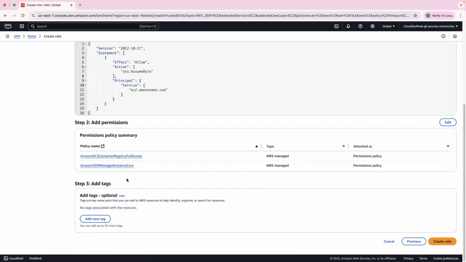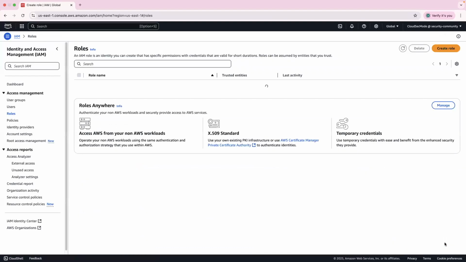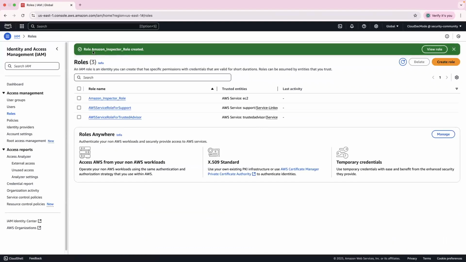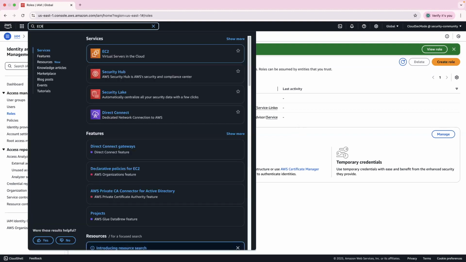And now, once we have reviewed everything, we'll just click on create role. Here you shall see role Amazon inspector has been created successfully. So here you can see that role. Now, once the inspector role is created, we'll search for ECR and create a Elastic Container Registry.